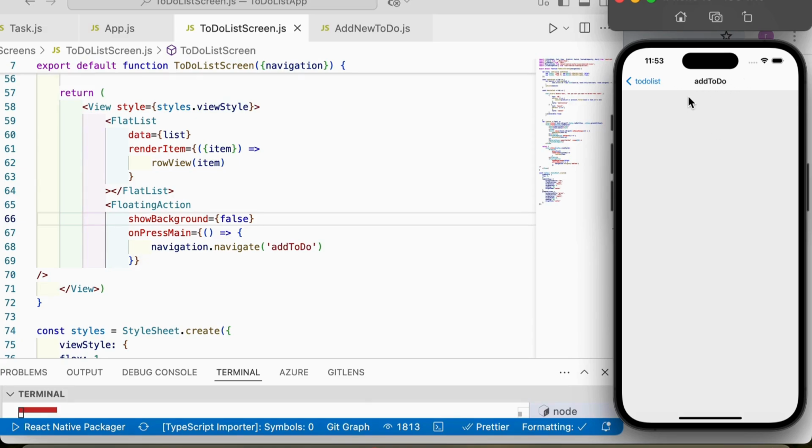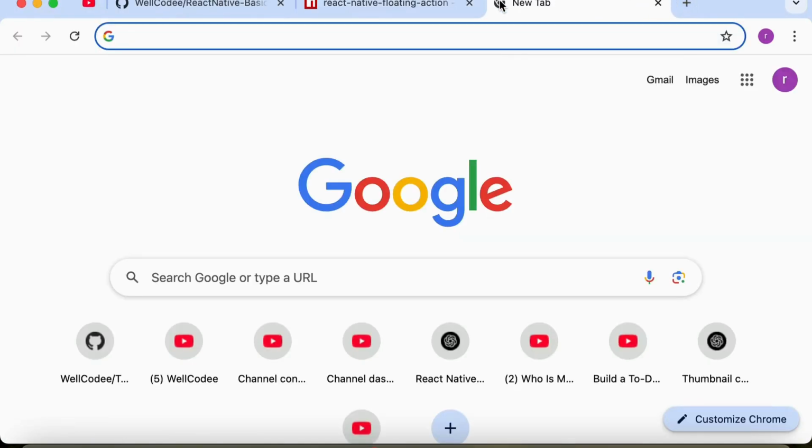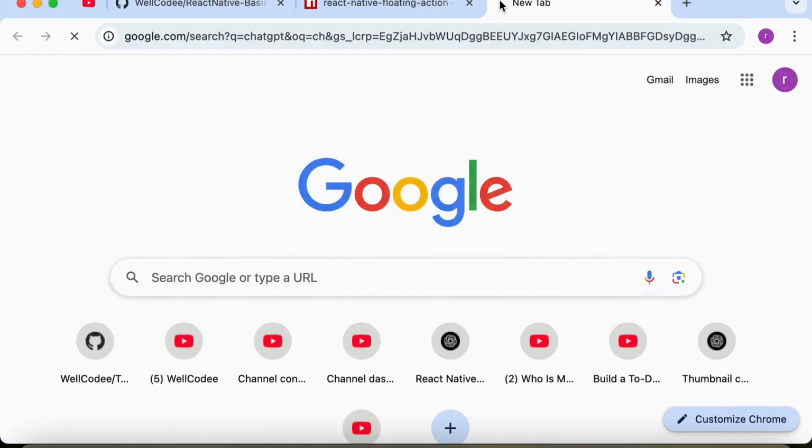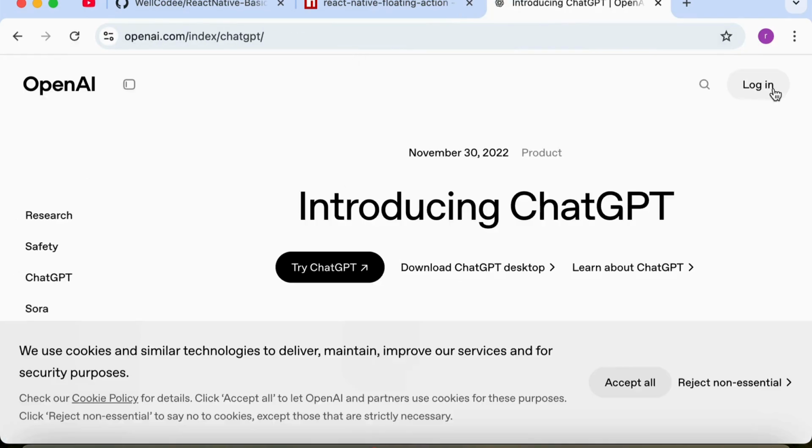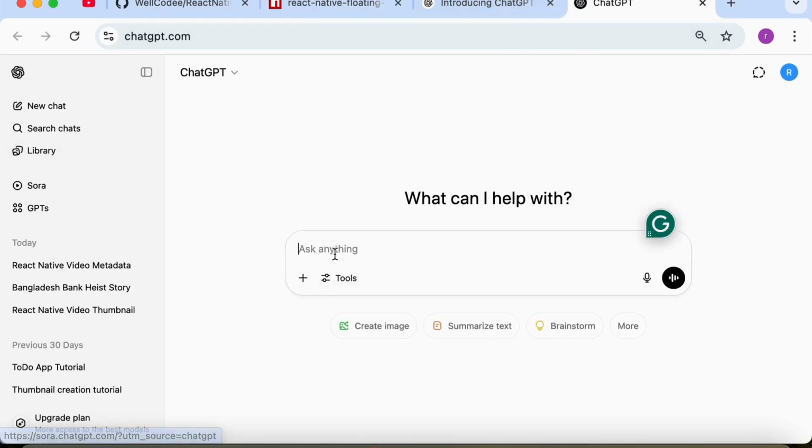Next step we need right now is to create the UI for adding a new task, and this user interface needs a text input, a switch, a date picker, and a button to save. And because we can use ChatGPT, I will go ahead and use ChatGPT to help me with generating this code. So here in ChatGPT, I will log in and use it to generate this code for me.